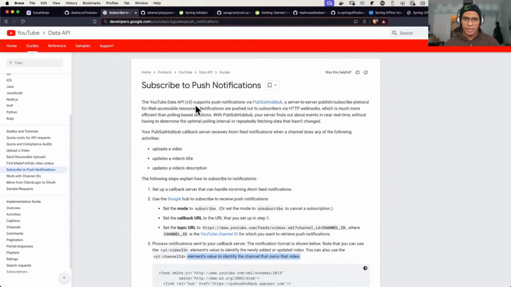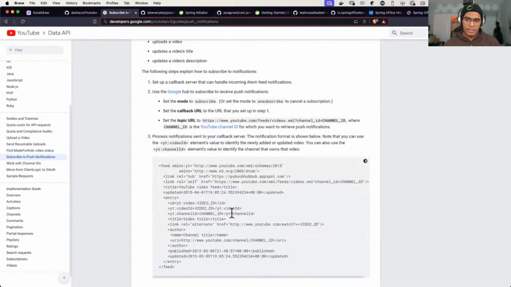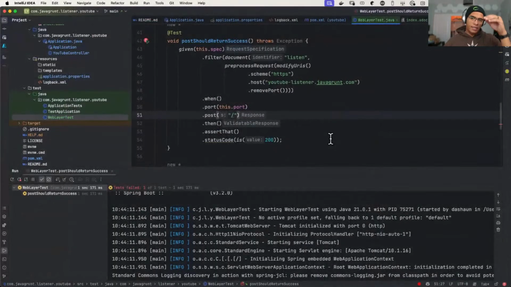Is there a spec? Server pub subscribe protocol, HTTP webhooks, but it doesn't. I don't know which headers are coming. Is it just going to be a body? We'll see. So let's get it running. Let's get our test. I want to make this work. I want to pass in something.